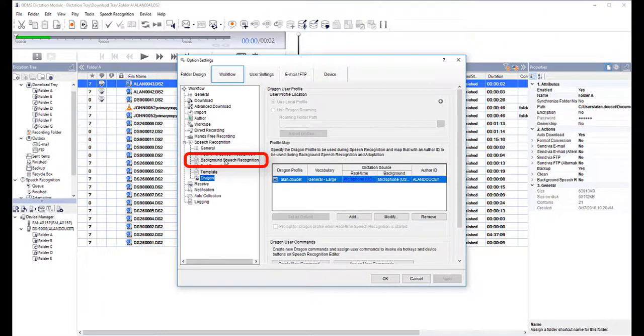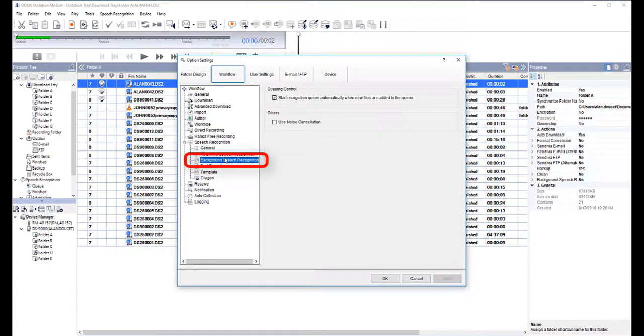The next step is going to be to automate the backend speech recognition. And we're going to do that by selecting Background Speech Recognition from the menu tree and making sure that Start Recognition Queue box is checked. Click Apply again.